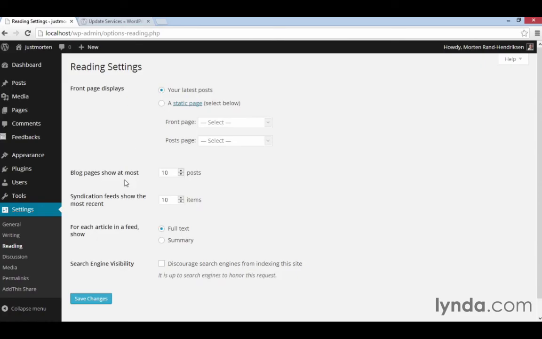The reading page is also where you control how many posts are displayed on the index pages of your site. By default, it's set to 10, meaning for every index page you see 10 posts, and then there's a next link. You can change this to any number. I like to set it to 12 because I find 12 to be a better number.